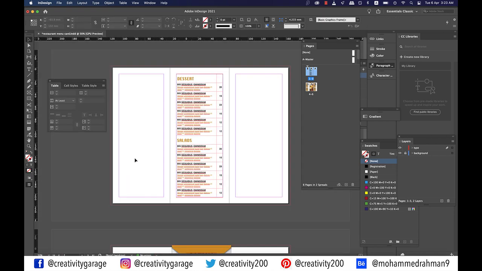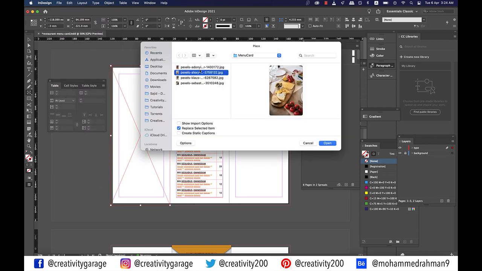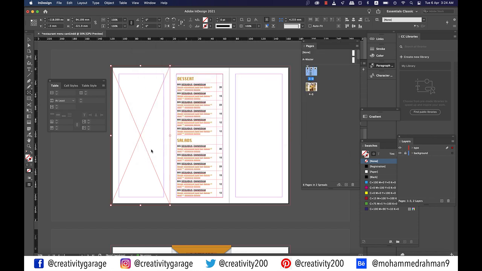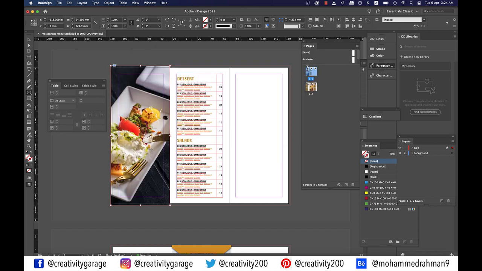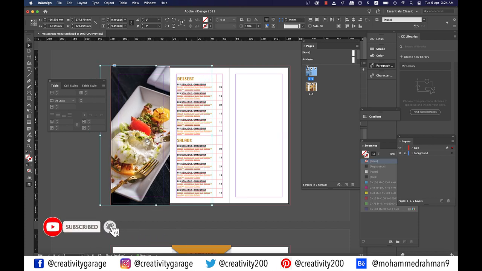For the panel on the left, I'll grab the rectangle frame tool and make a rectangle covering the entire panel, including the bleed, and then go to File, and then Place, and locate the image from the computer. Once the image is here, select the white arrow key to click and adjust the part of the image you want to be in the frame.